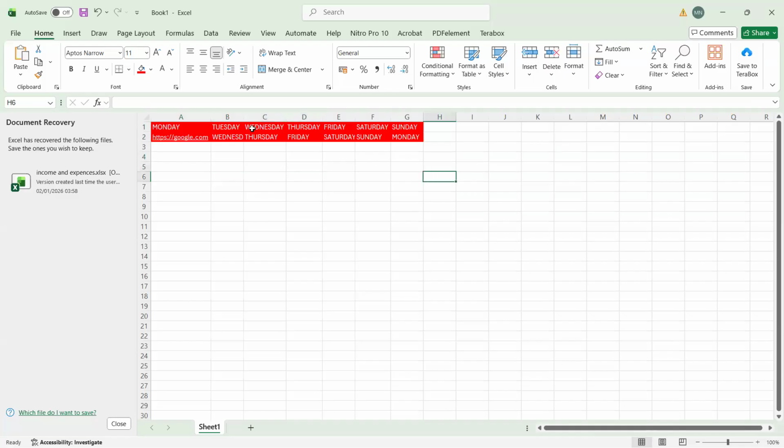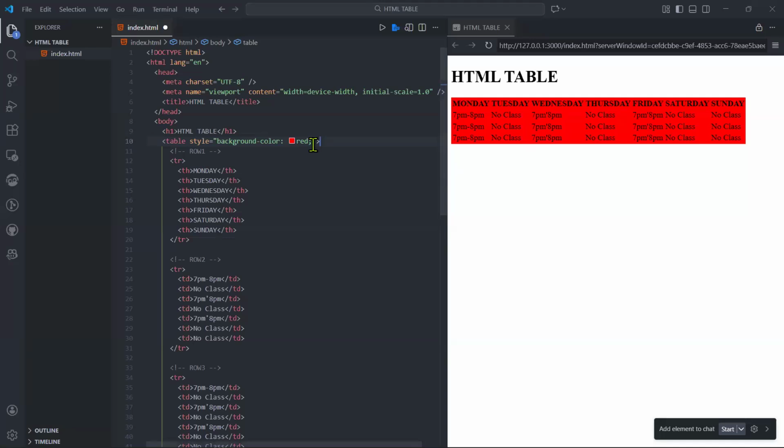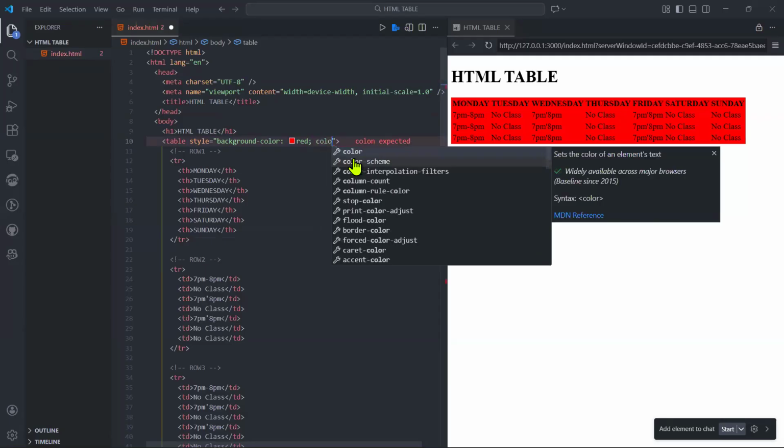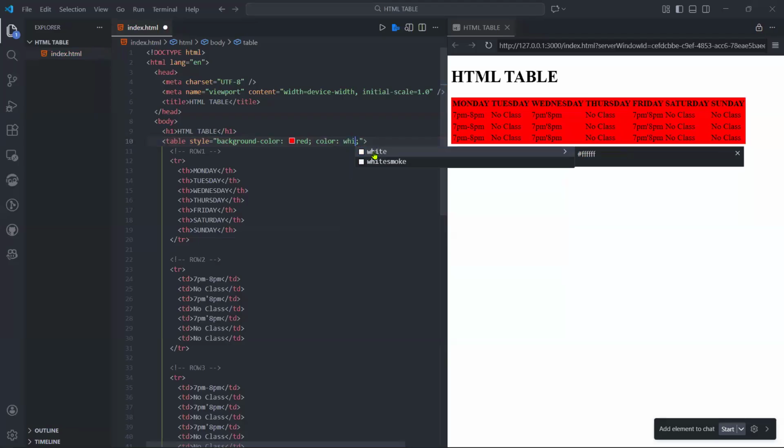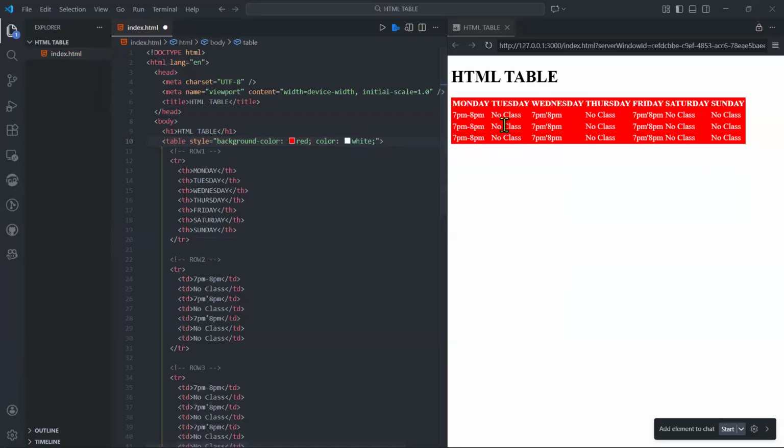I want the text also to change, so I can just come here. I remember that I told you that we have to continue after the semicolon, right? So I can now continue with color. This color means the text itself, the text inside, not the background. The background is this, and this one is the text, right? So I can say the text is white. I can just write white. So it means we are applying all the color to this.